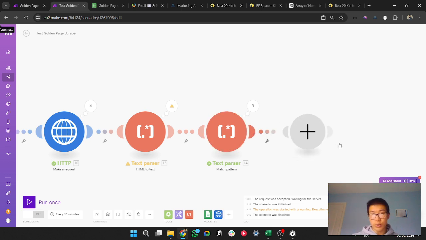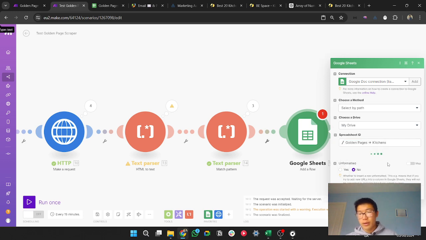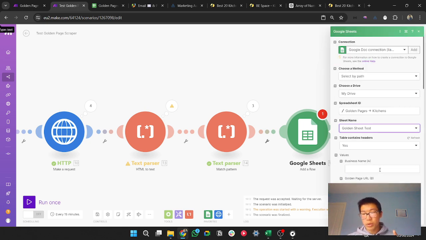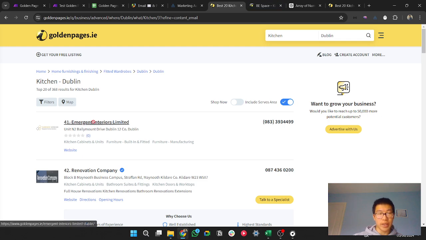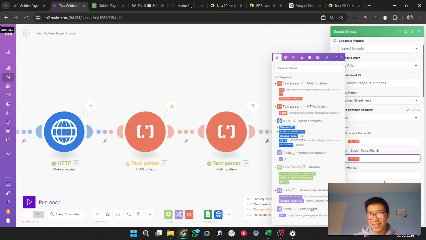And then from there, all you do is you go to add sheets on Google Row, and then I will select by path, and then golden pages, and then sheet name, golden sheet tests, boom, and then you go business name. I like to put this just kind of in here as well. You can build another regex to try get kind of like the name here, but it's just pure laziness at that point. Like, it's so much effort. Like, I just need the emails.